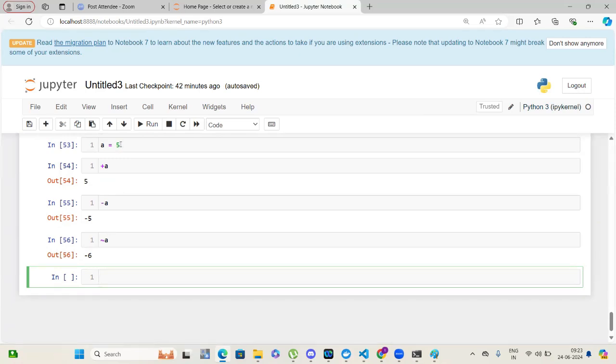Whatever the value is there, you are adding plus 1 and you will be getting a minus sign before that. So that is a negation operation.